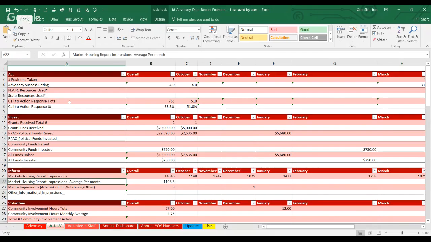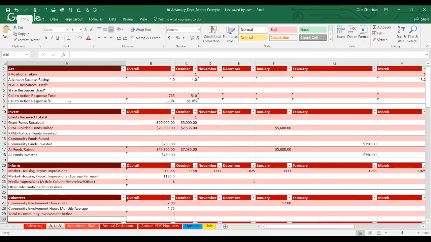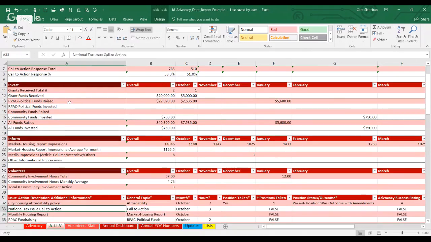Again, this is all going to be self-generating. This is going to show you the number of impressions monthly, the media impressions that you get, and then any other informational impressions. If you want to track your visits to any service clubs or anything like that, the number of impressions that those create, you can certainly do that here.